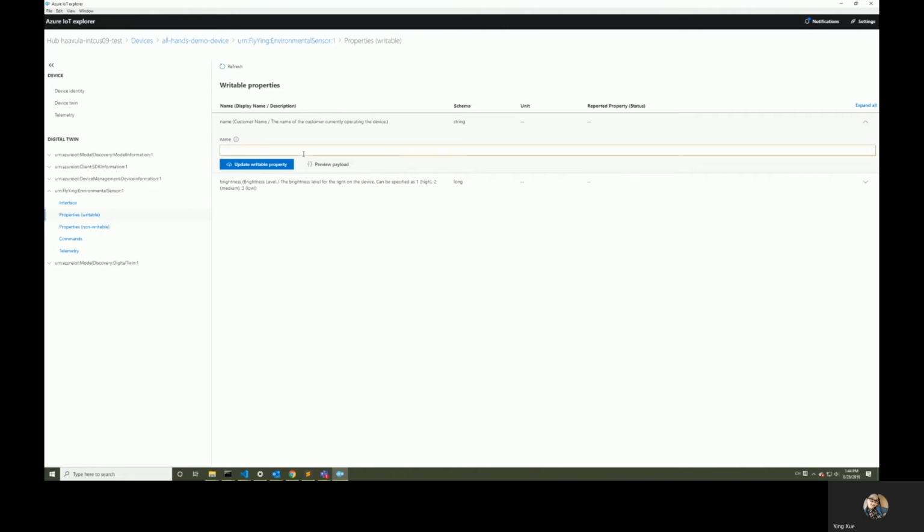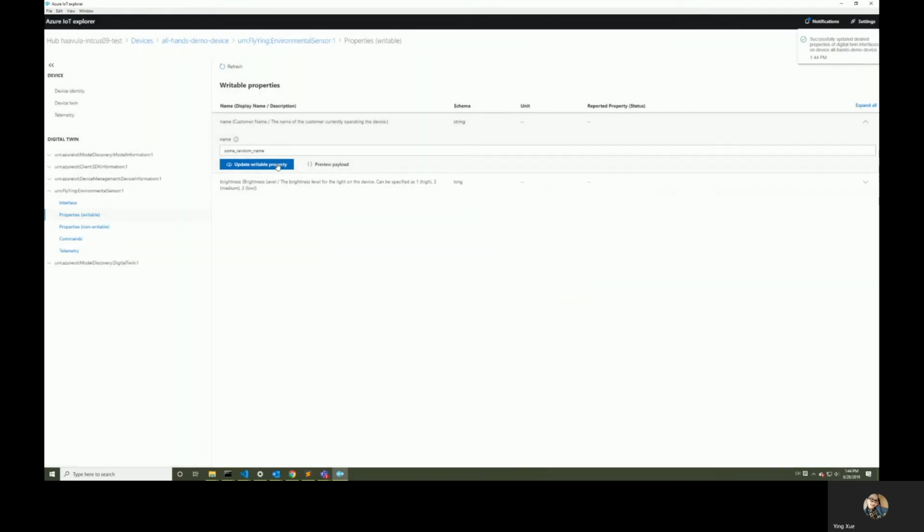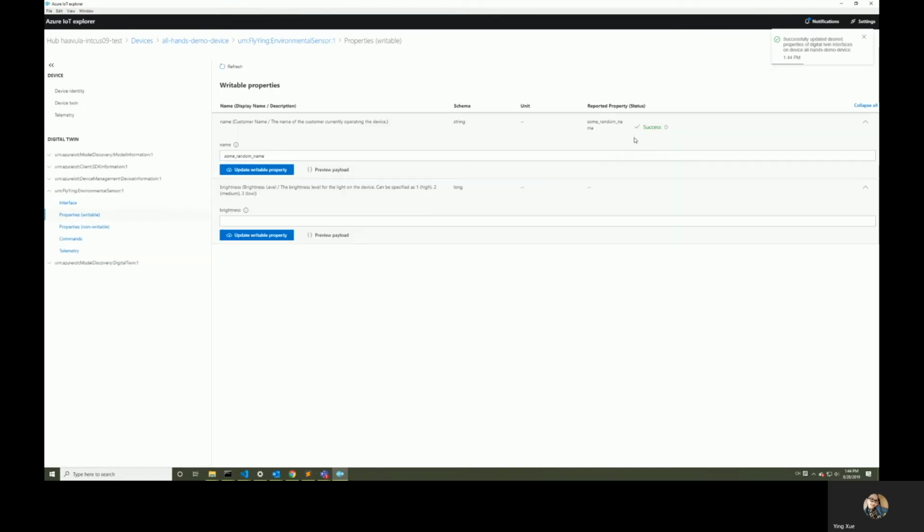As my device simulation is still running, I am going to test the writable property. But there's a button that caught my eye, which is called preview payload. Oh, I see. I can copy the content and I can use it in CLI or call the API directly if I want to. Okay, the notification tells me the writable property has been properly updated, and after refreshing, the reported value also got updated.